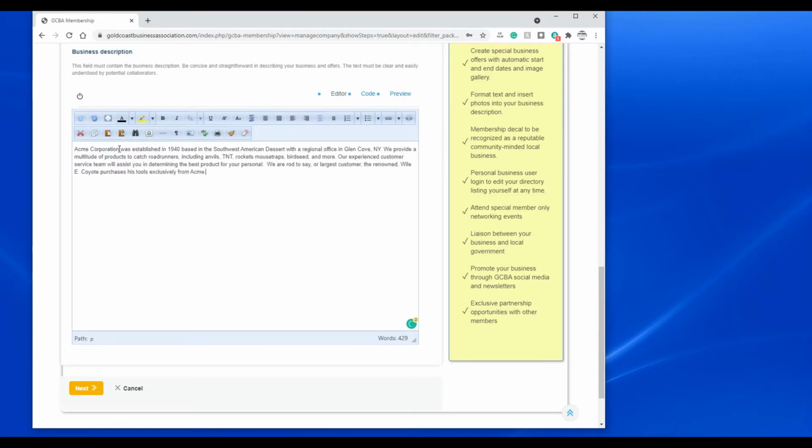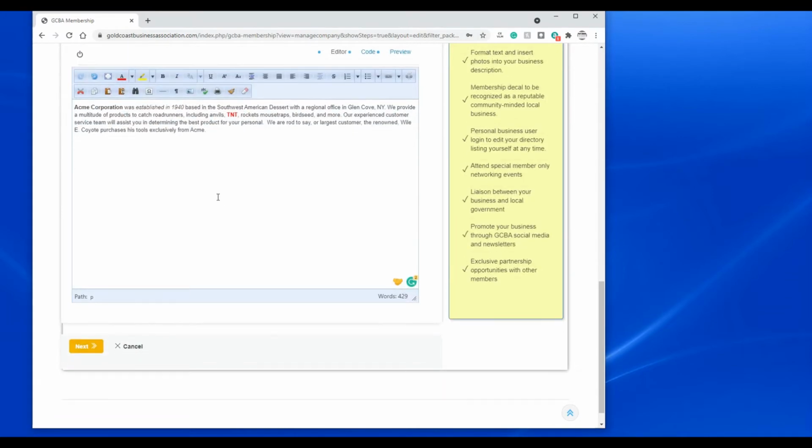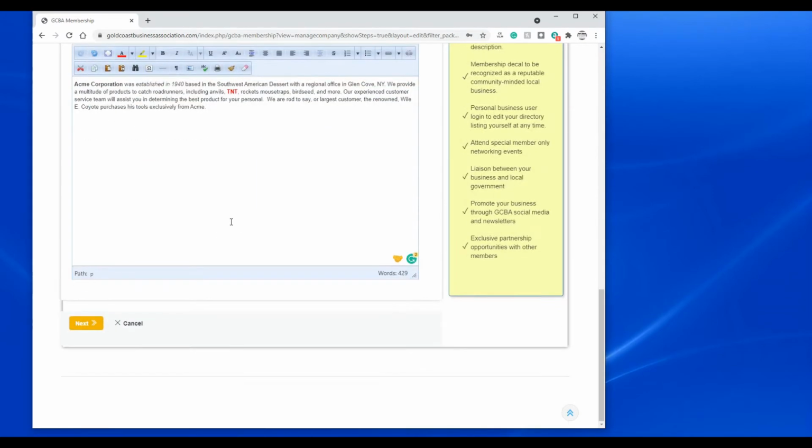And let's give it a few attributes. We're going to highlight the name of our company, and maybe we'll boldface it. Maybe we'll italicize when we're established. And if we want, we can even change the color of text by clicking on the color icon, and maybe boldfacing that as well. So once we've entered our business description, let's click Next.